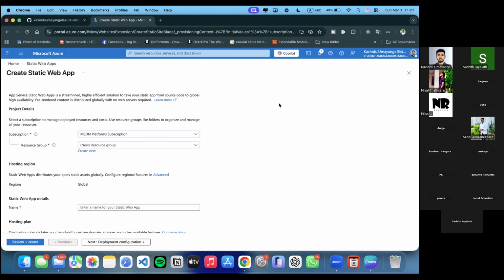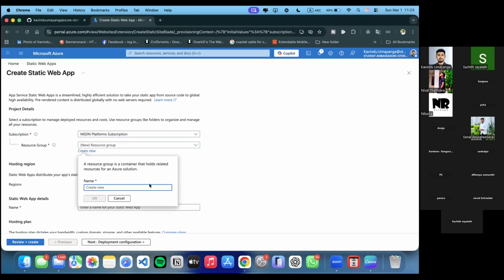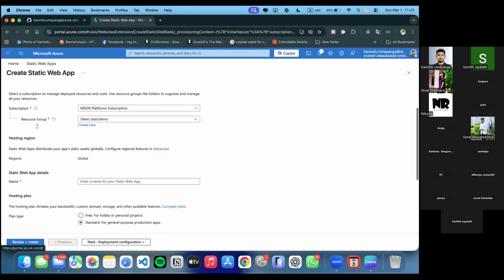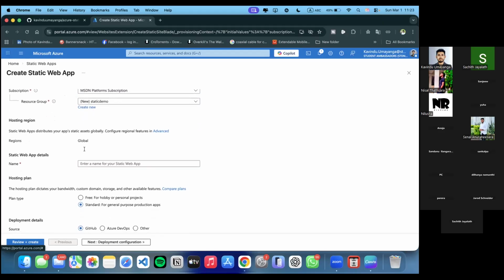Then you want to create a resource group for this static web app. So I am creating a new resource group. You can give any name you like. I'm giving static demo. Okay, I create the resource group named static demo. Our region is global, and I am giving a name for our static web app. I'm giving the name static demo.